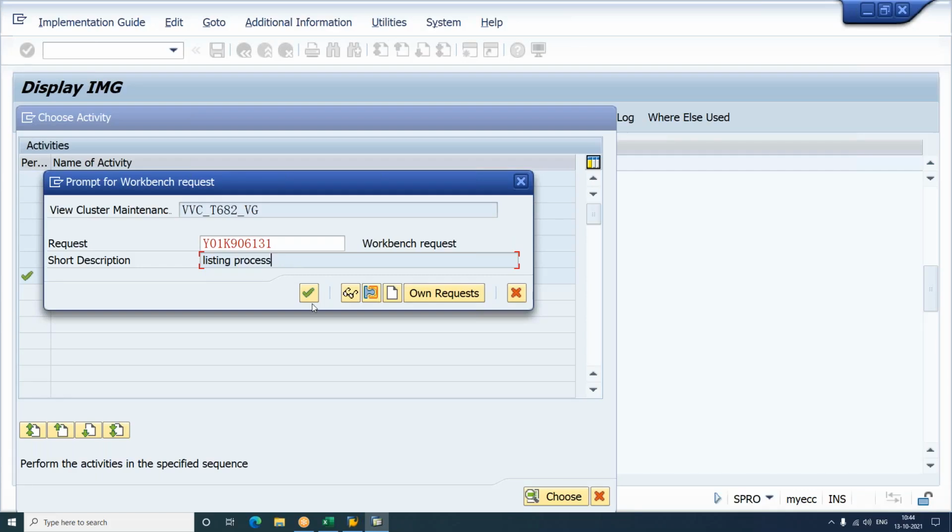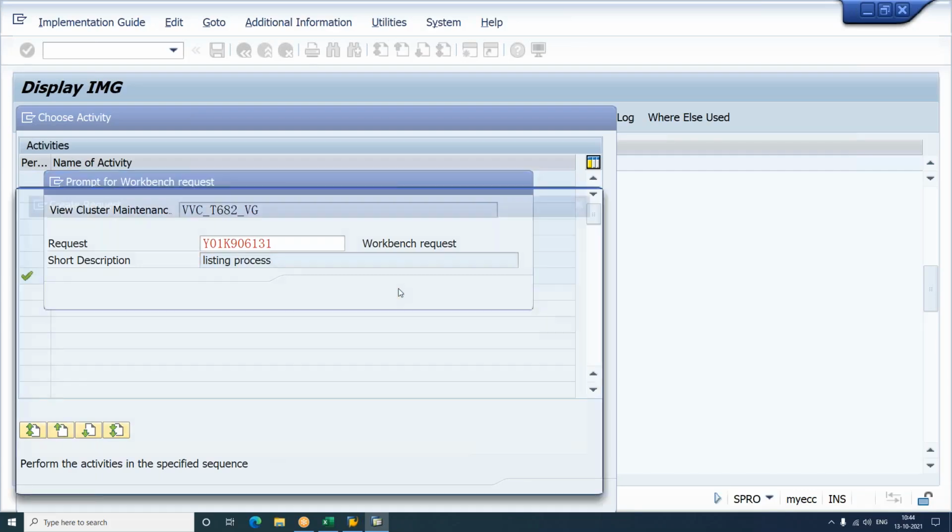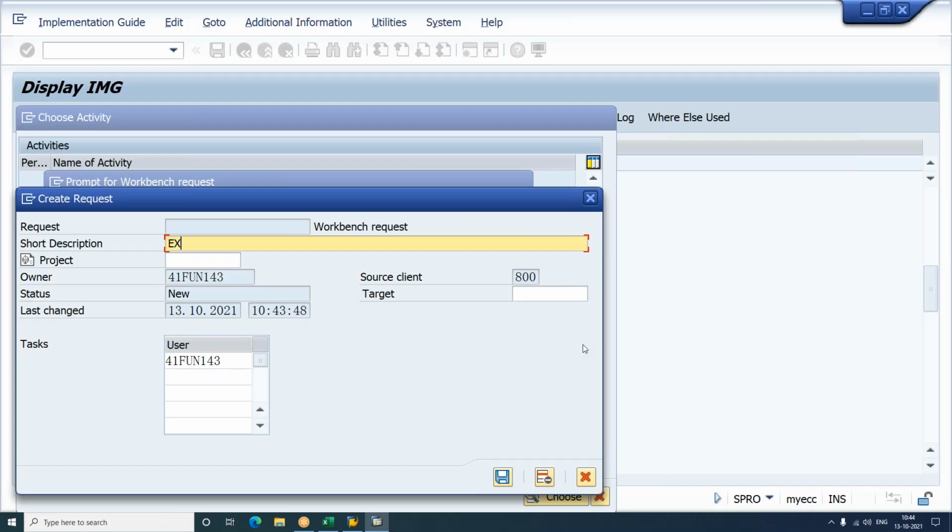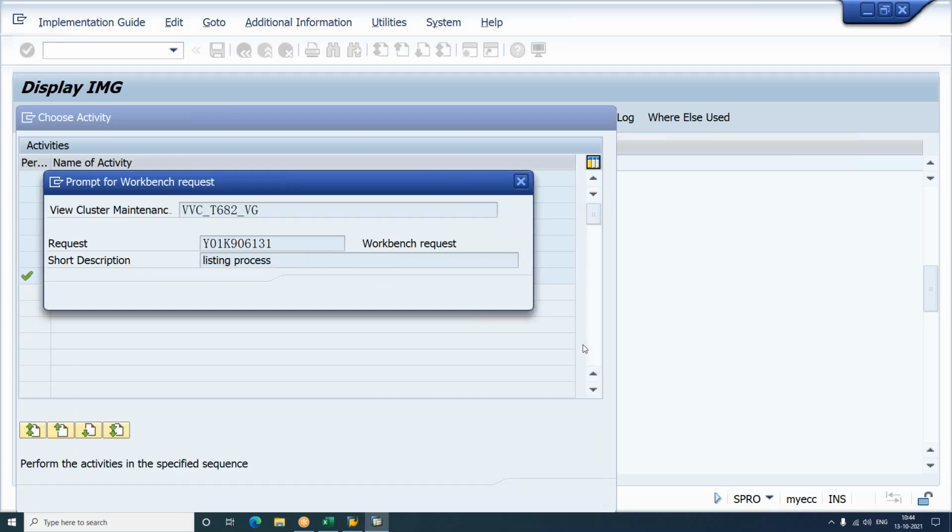Now I'm trying to work with the exclusion. So try to create a new request over here. Exclusion is what I'm trying to maintain.